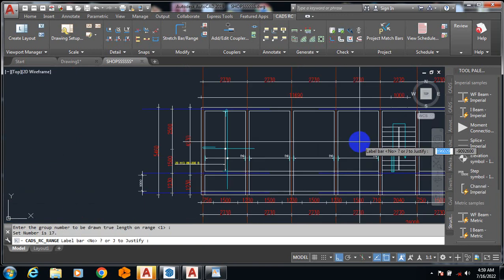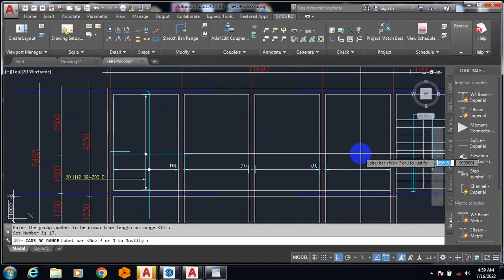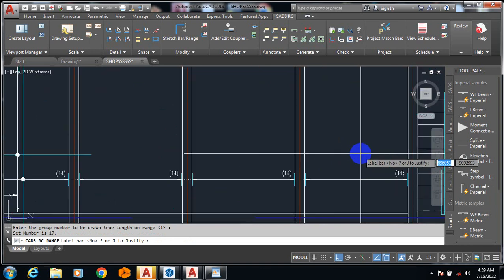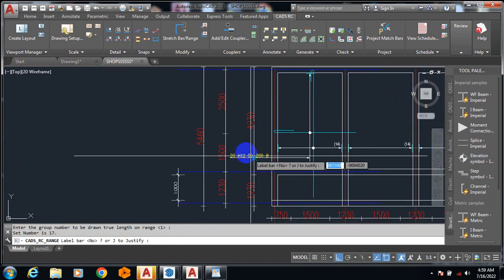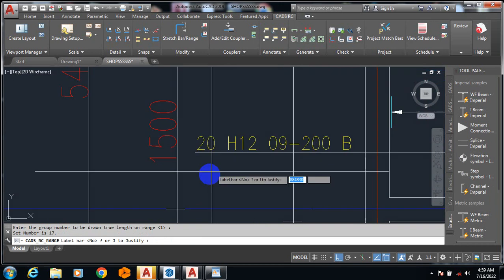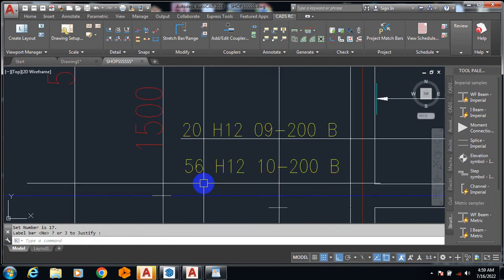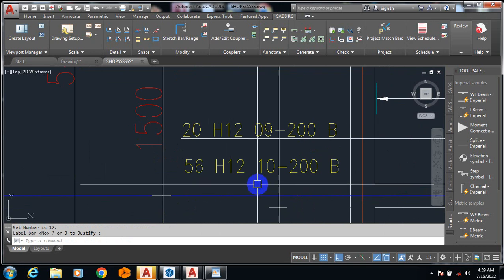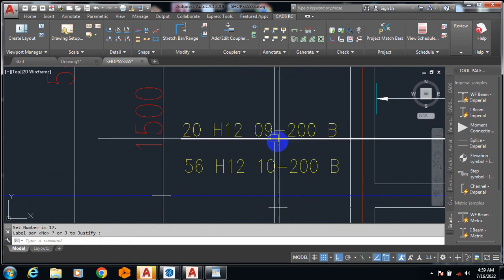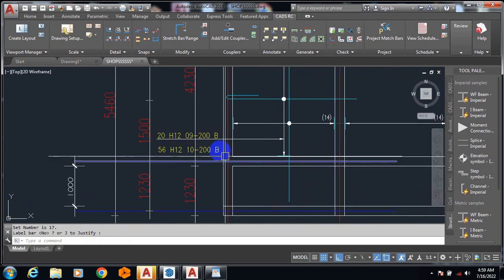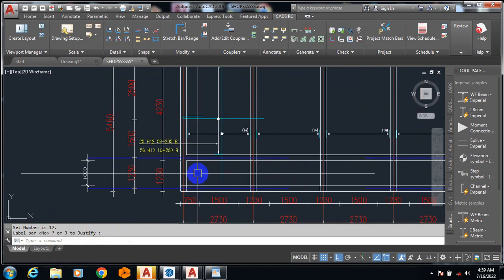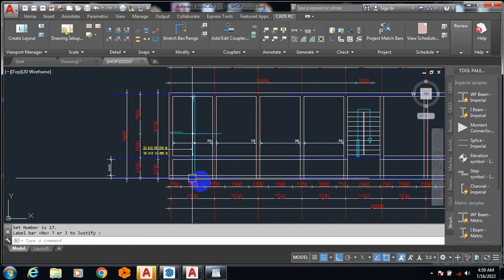Now everything is done. Now it's asking me to label the bar. I'm going to bring it out here, and I will drop it here. Now you can see I have 56H12 10, because this is bar mark 9, this is bar mark 10. You can see this software is very great. It makes your work much easier and faster.